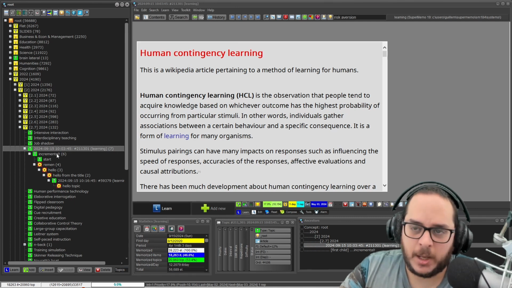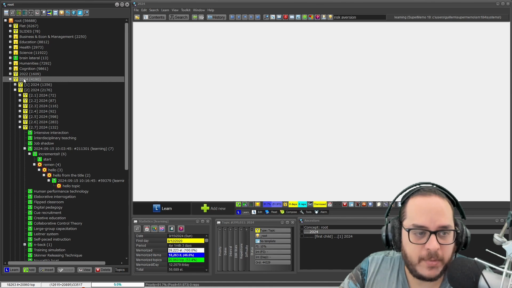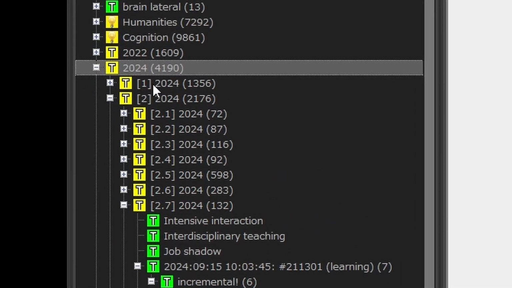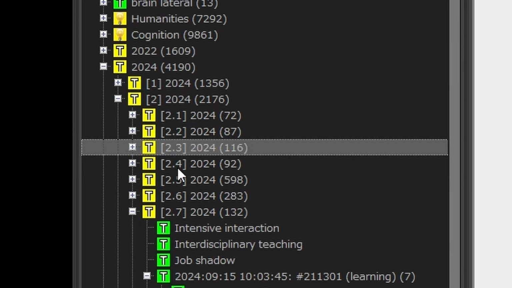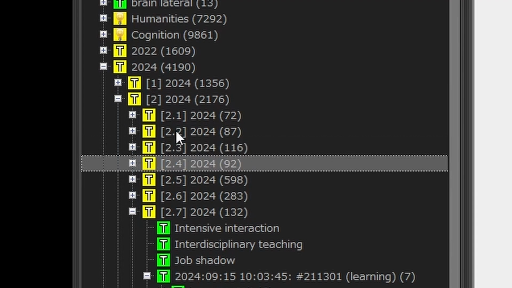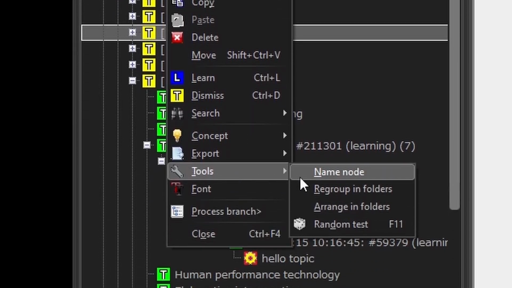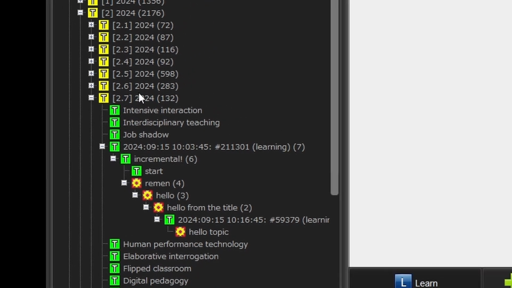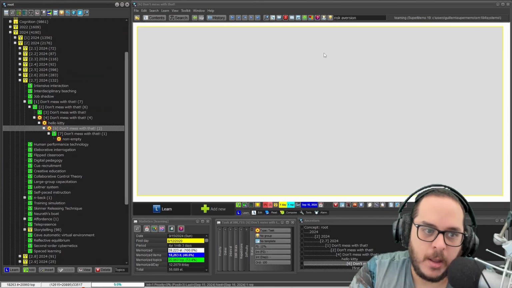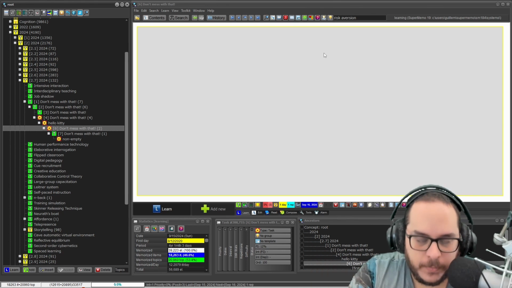And one last thing that I won't cover now, I will just mention it. Do you see this? This is a folder, 2024. All of those subfolders have a unique title, but I haven't named them. This is automatic. It's a function called regroup in folders, which as a consequence will rename all of the children. That's all you need to know about how titles behave for elements in SuperMemo. See you in the next video.